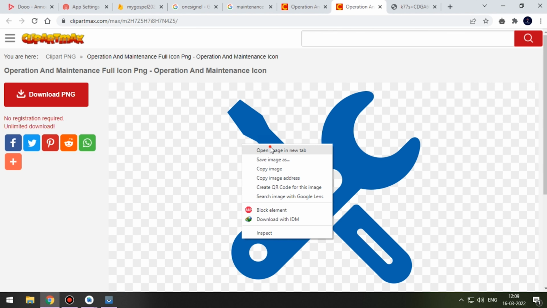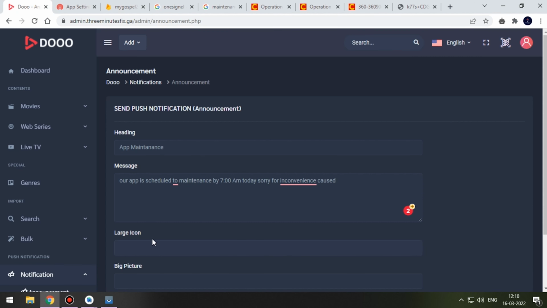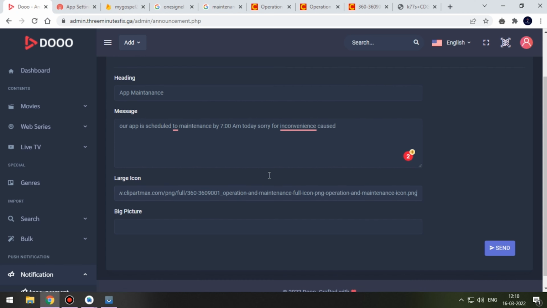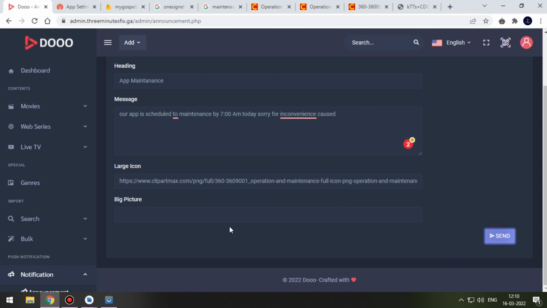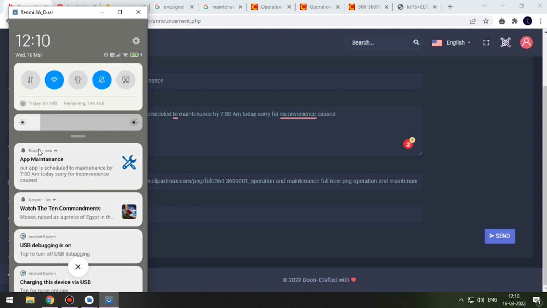I am adding an image to show. This message is about upcoming maintenance. Now press the Send button. Here is our notification. It does not contain any on-click event to our app, but just information to the user.